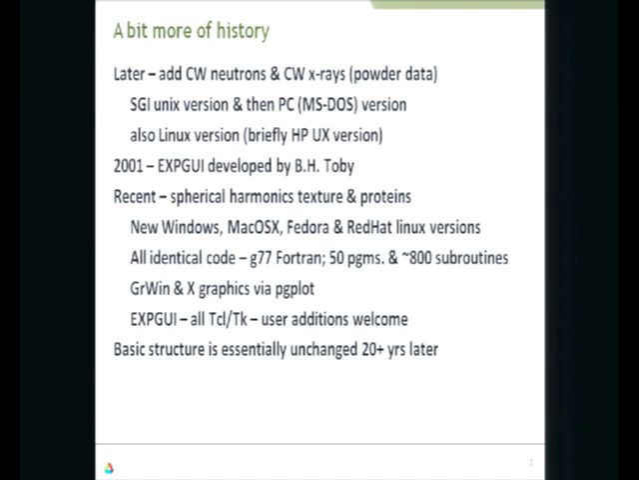In 2001, Brian Toby developed the so-called EXPGUI program, which provides a graphical user interface for GSAS and allows people who are keyboard averse to use the software. The code between all of these versions is basically identical. It's written in G77 Fortran. There's something like 50 programs and around 800 subroutines, and somewhere around 125 or 130,000 lines of code.